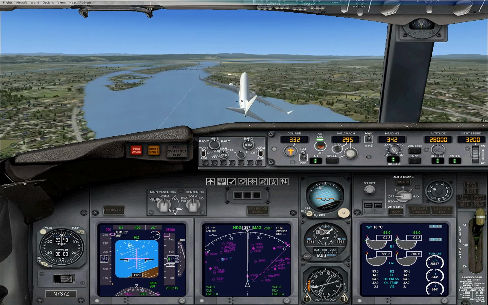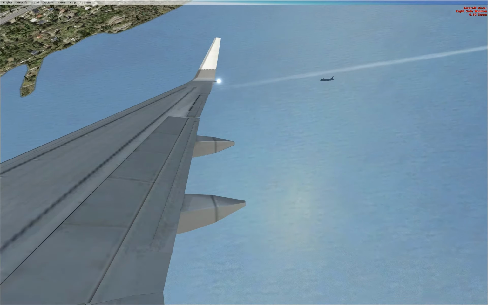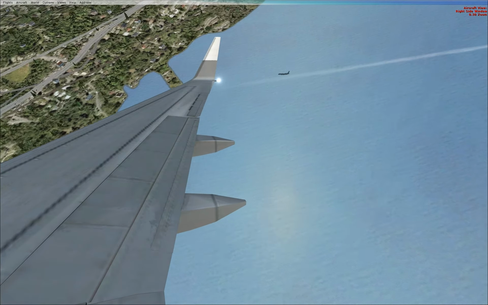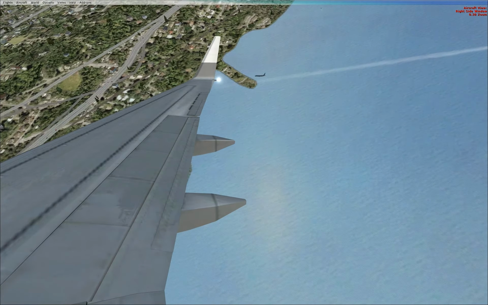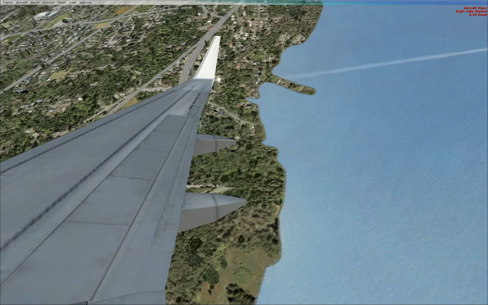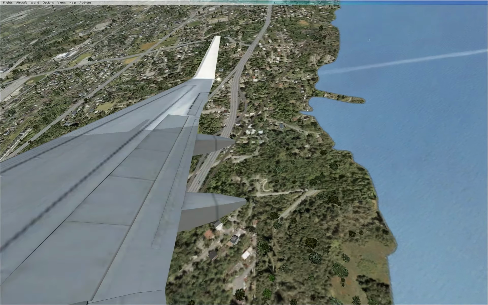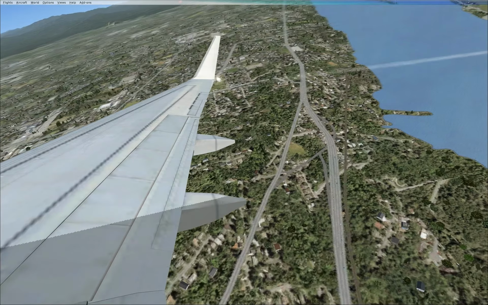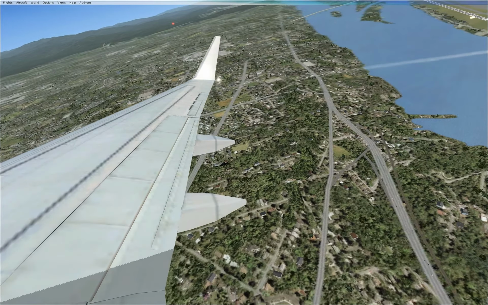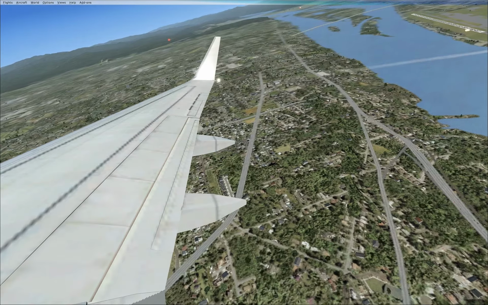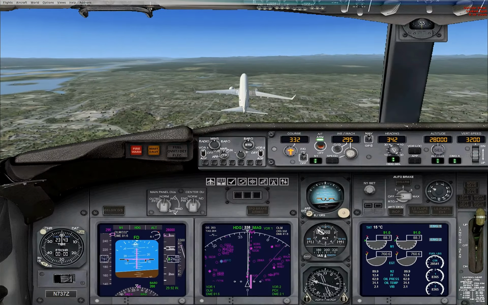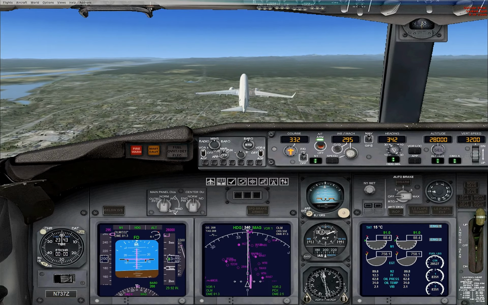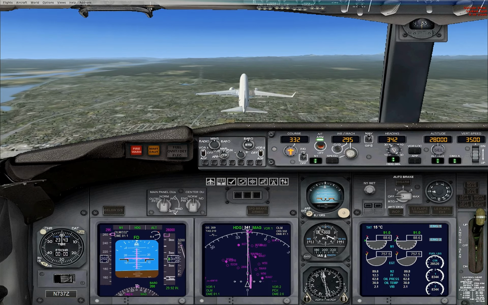Now set N1 auto throttle to 91%. Don't set it to 90% because sometimes it will fall below 87% on the climb and you will fail the criteria. Retract the flaps completely once you are at the proper speed. Vertical speed now set to 3,500 feet per minute.